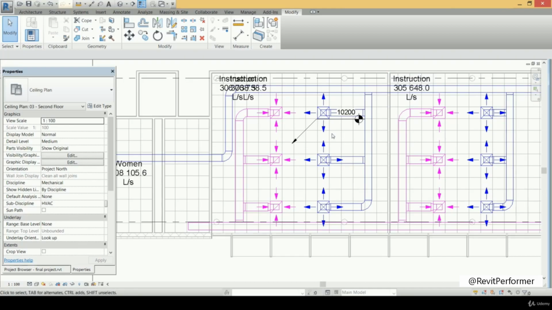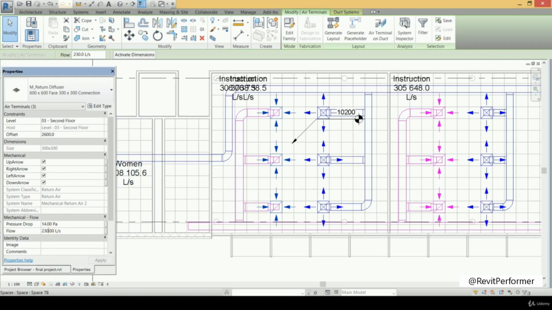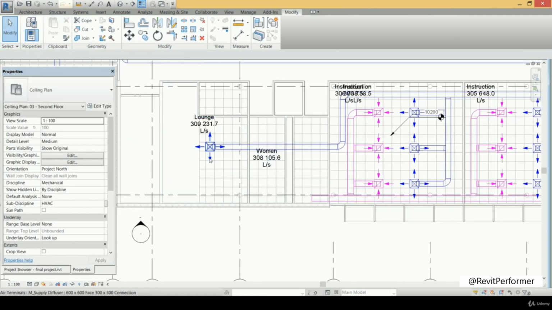Also, we need to check the airflow required for those air terminals. Here, if I select that supply one, we find that it needs 235. So we will select those 3 return diffusers and change their airflow to 235 instead of 230. Very good.